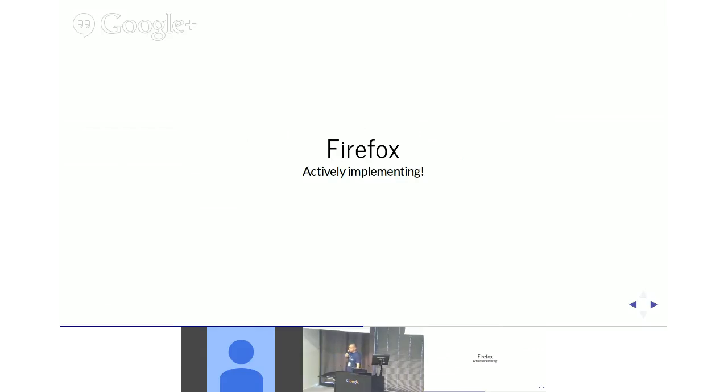Firefox, John Schoenig is currently working on it. It's currently in review. According to him, it's likely to hit dev version soon. I'm not sure what the definition of soon is, but one of the upcoming releases.